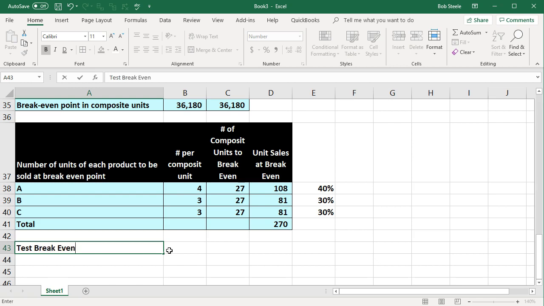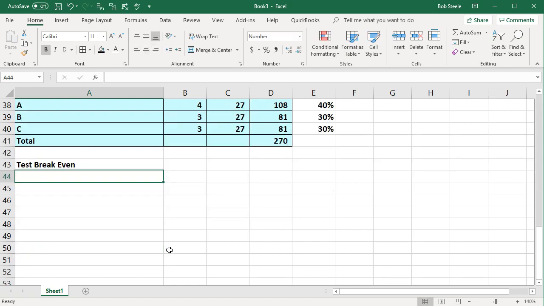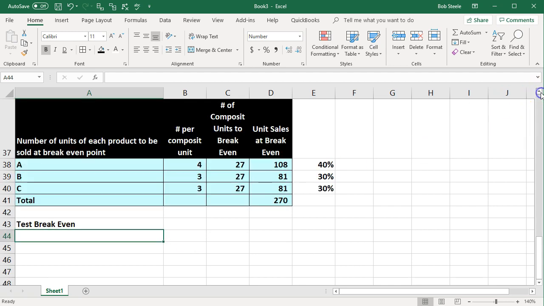So we're going to test this out and say, what if we put this into a contribution margin income statement? What would it look like? And would it come out to 0? The net profit should be 0 because this is a break even type of analysis.